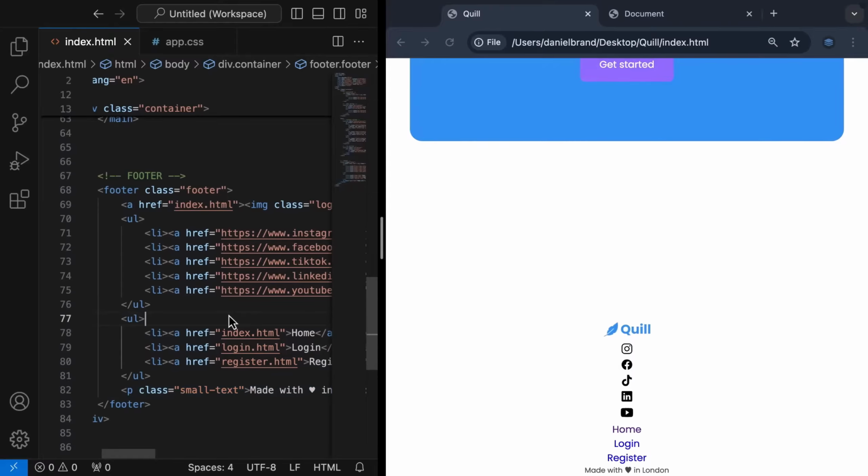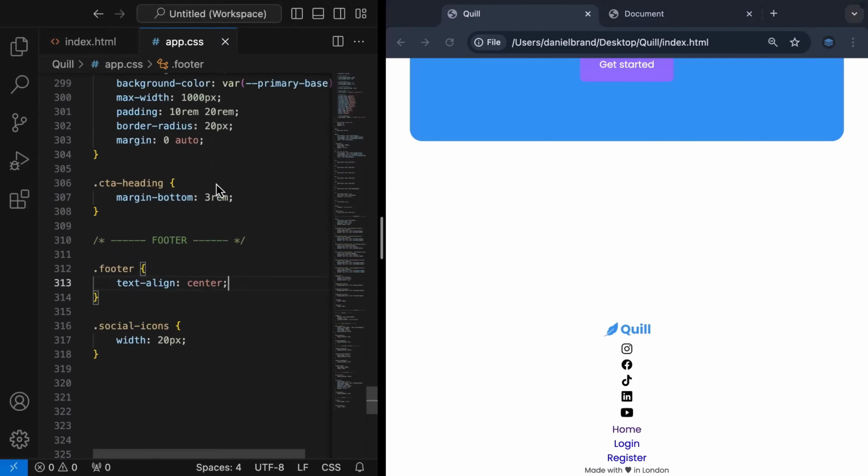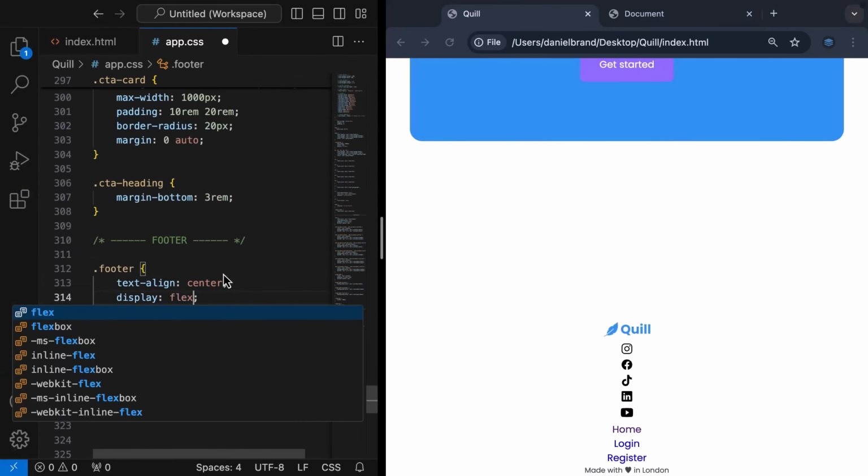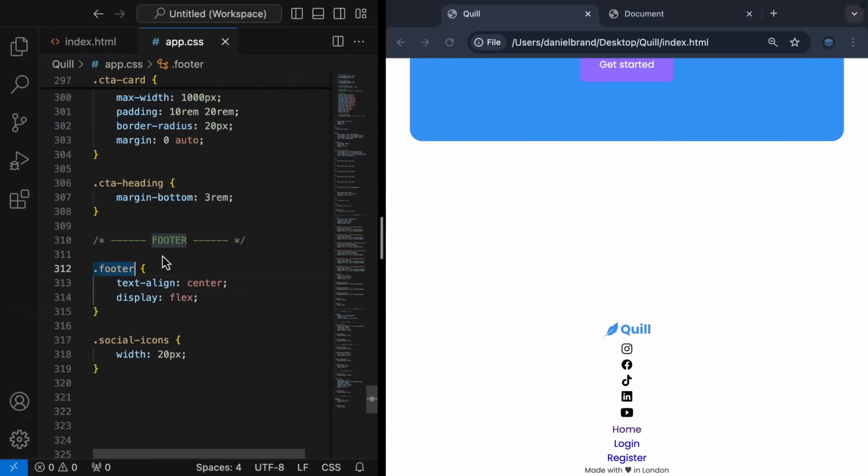So again, it's really important to be able to identify your flex items. And just to really hammer the point home, these list items are not flex items of the footer. It's only the direct children which are flex items. So let's jump back into app.css. Let's go add display flex to convert the footer container into a flex container.